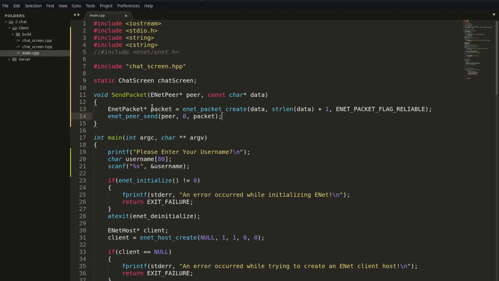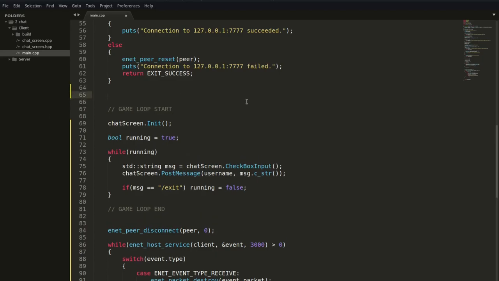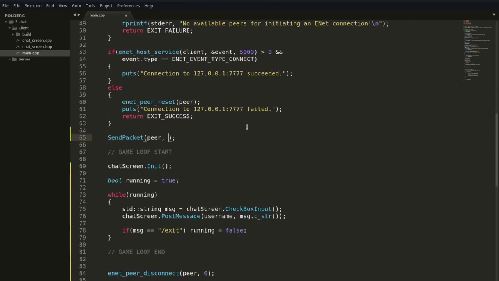So this is now complete. We now have a way to send a packet, and we got rid of our way of receiving packets, but the server can receive packets. So let's test that out right now. Let's start by calling our function here, send packet. It's going to take in the peer that we've already created, which is the server that we're connecting to. And then we will send some data. This is some test data.